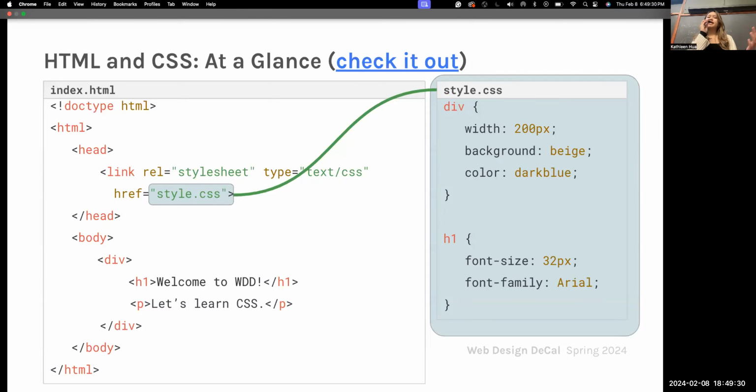So now let's connect HTML and CSS together. On the left-hand side, we have our index.html file. And then on the right-hand side is something new to you guys, the style.css file. Like we went over originally in the slides, we're going to link our style.css file to our HTML file in our header using this link tag.